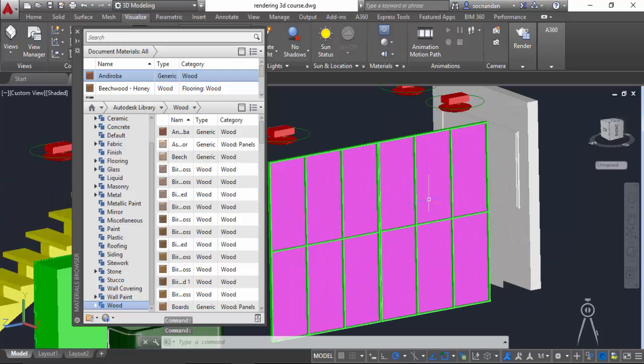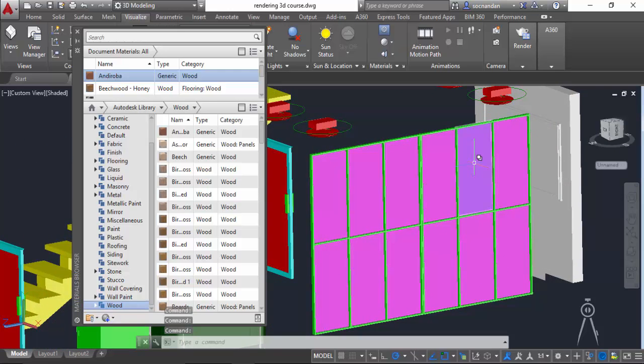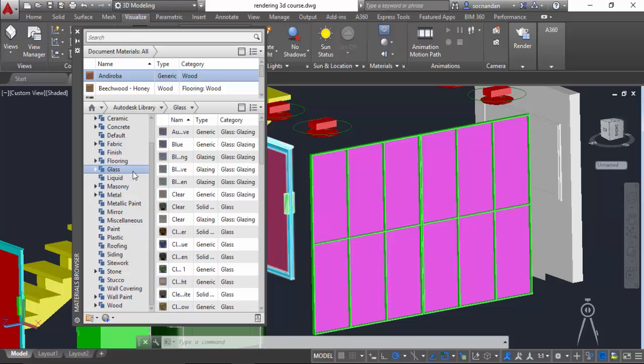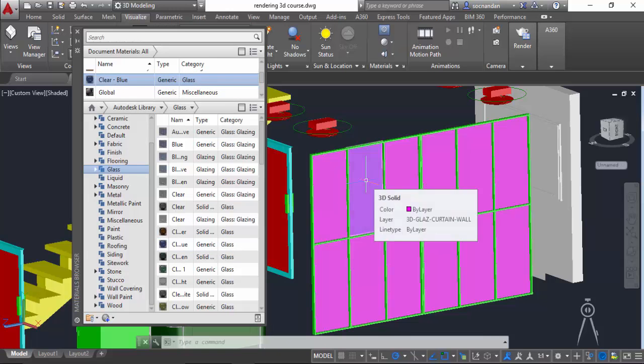So here we have this curtain wall, and in this case you can see that we have multiple glass. In order to speed up the process, let's select the glass which you want to apply here. So I'll select this clear blue. Let's add it to the document. So we will apply this clear blue glass to these curtain walls.